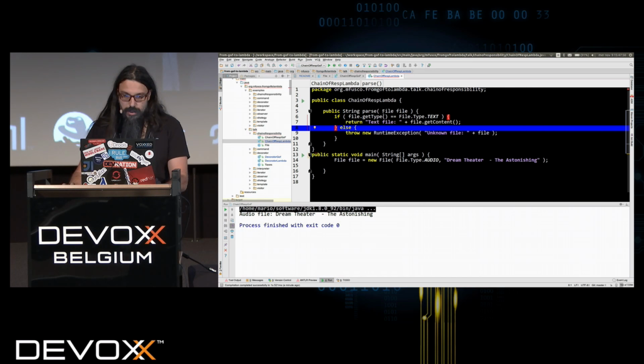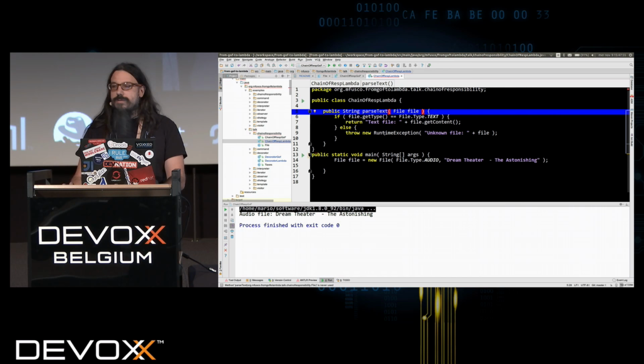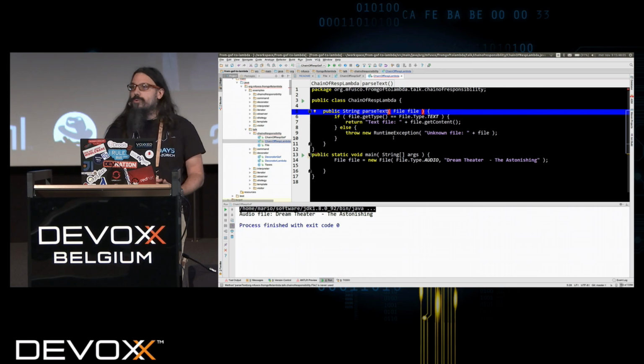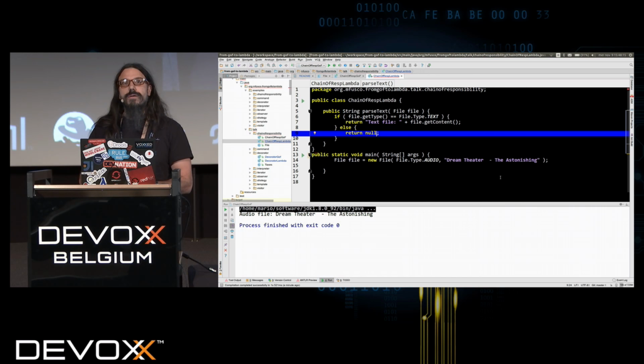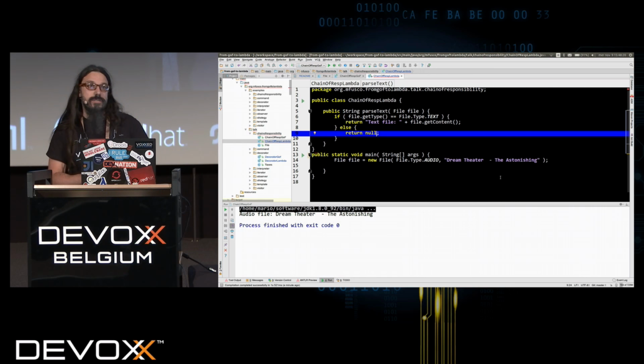So what do I do if I'm not able to parse this file? Should I throw a runtime exception? In functional programming, as you know, if you throw an exception, a kitten dies. So you shouldn't. And what is the other option? I could maybe return null. But if you use null in functional programming, the whole family of kittens dies. So you shouldn't do that as well. So what is the third option?